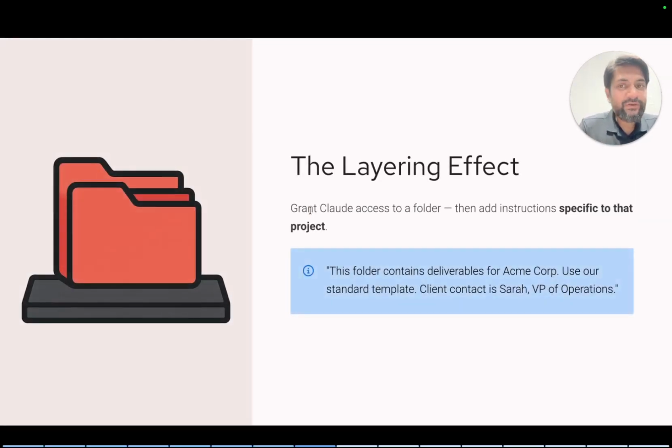And then let's talk about the layering effect. This is where it gets really powerful. Global instructions apply to every session, okay? But you also have folder instructions. So when you grant Claude access to a specific folder, say your client projects folder, you can add instructions for that folder. Maybe it's: this folder contains deliverables for Acme Group.